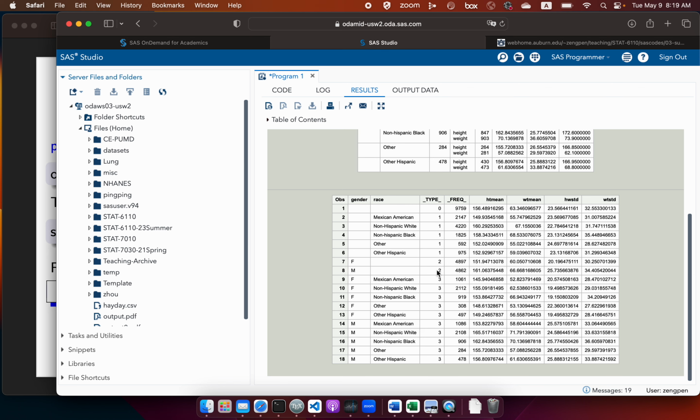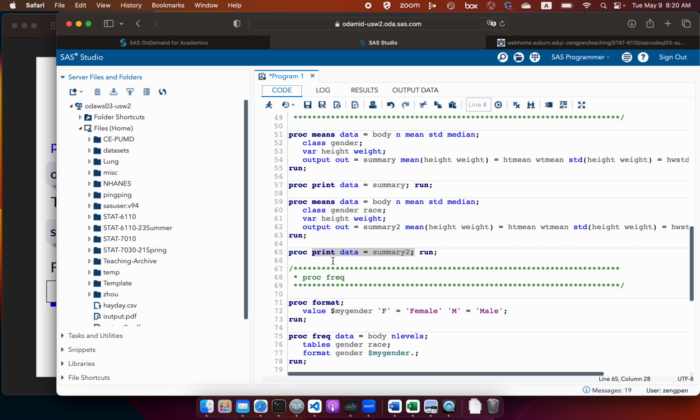Then we have type 2. Those are summary statistics for female, and this row is summary statistics for males. After that, we have type 3. Those are for each level combination of gender and race. For example, what I highlighted are summary statistics computed for non-Hispanic white females. This is how to read the output generated by proc means.